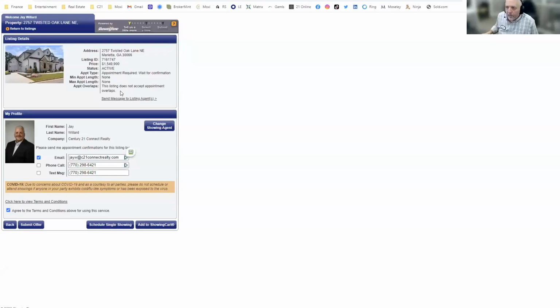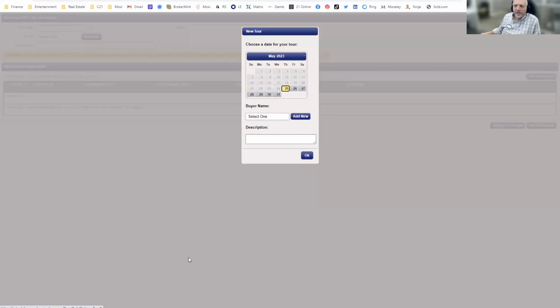Here we go. So we were in 27 Twisted Oak. What we would normally do is schedule this single showing, but I'm going to encourage you to use add to showing cart. Showing cart is how you can book multiple showings in one single session and keep them all together.